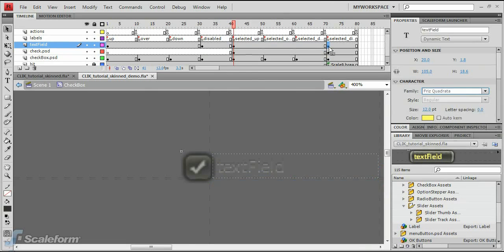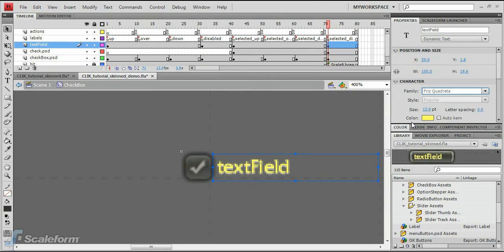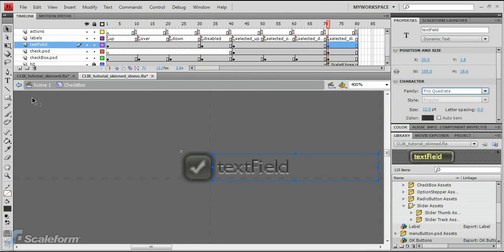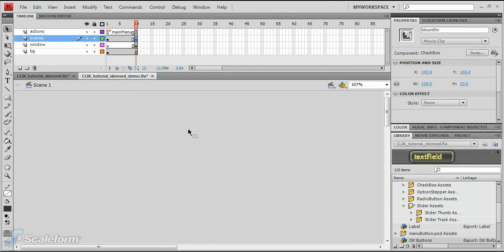Select the selected disabled keyframe of the text field and also press Delete. And finally, press Ctrl-Shift-V to paste the text field into place. Change the text field's color on this keyframe to a dark gray. Press Scene 1 to return to the main timeline and set the zoom to fit to window.